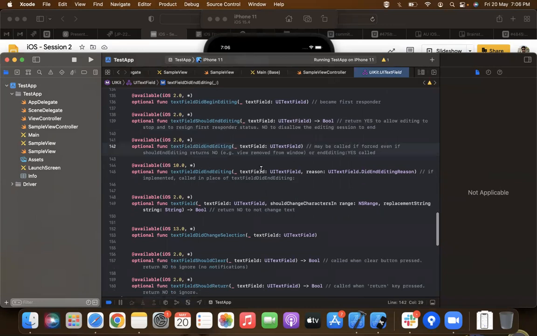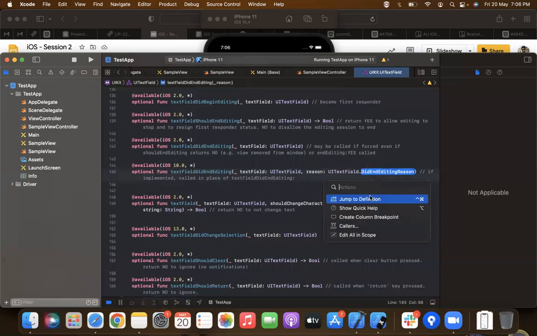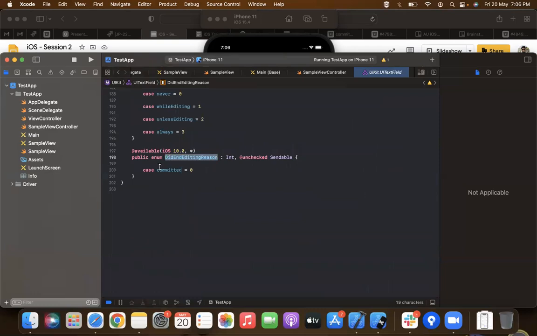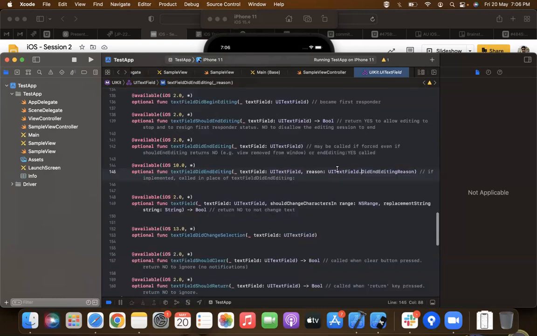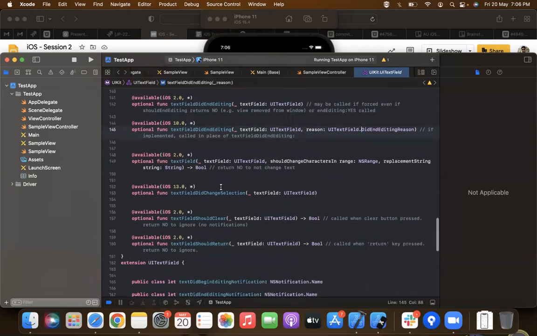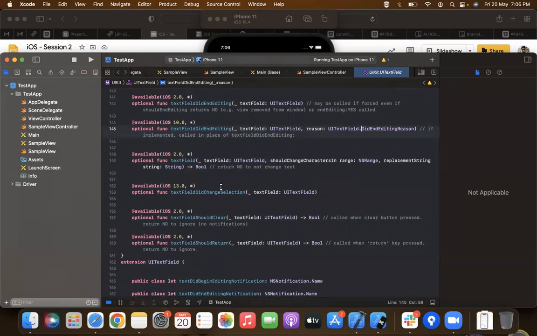These are the same, but this has one extra parameter called reason. It will tell the reason why the text field has ended editing. If you go into this, it is an enum, and there is only one case, committed. Maybe iOS has some plans to introduce more cases here. That's why it will give the reason why the editing has been stopped.